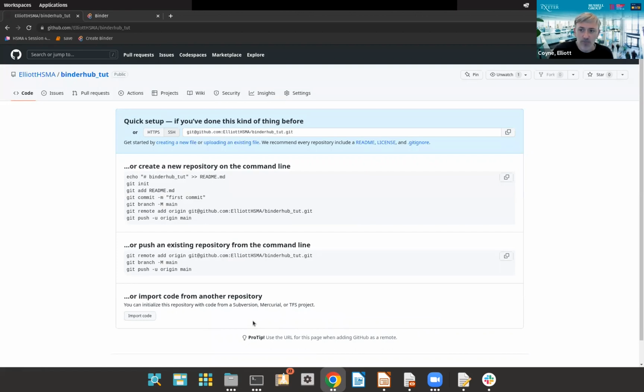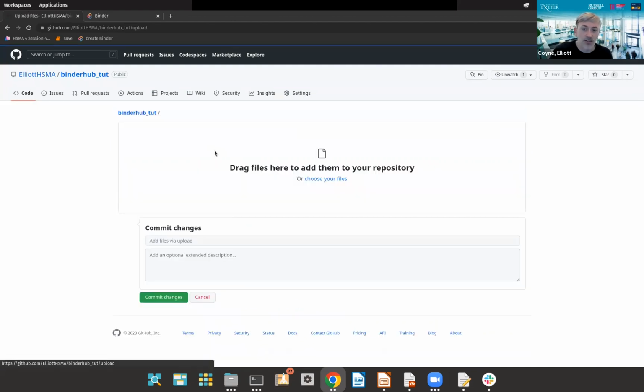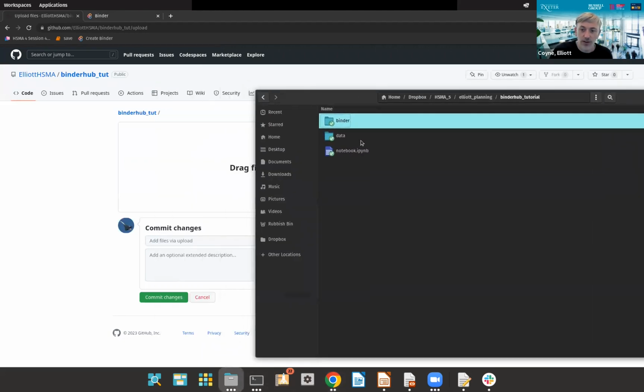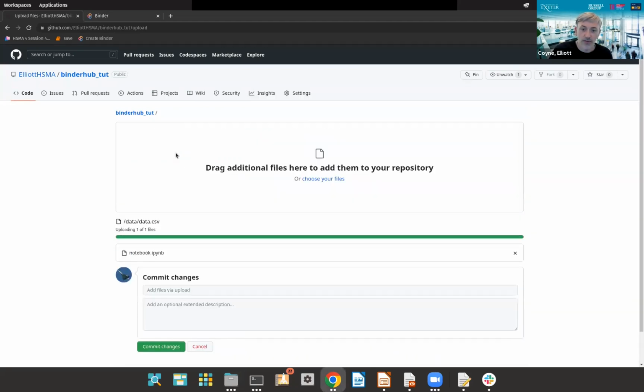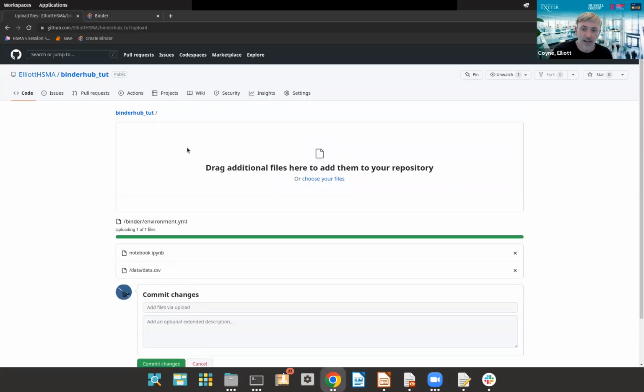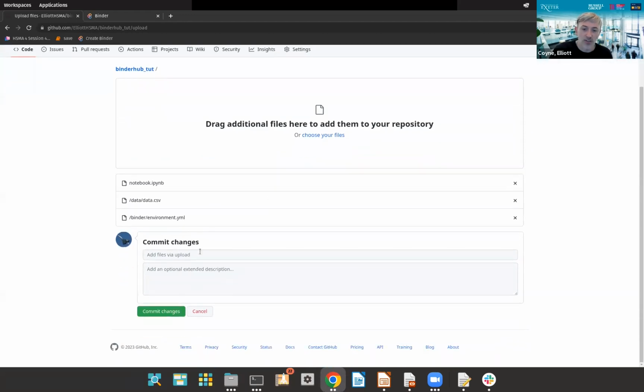Once that's done, I will then need to upload an existing file. So I'm not using any of the command line interfaces here. Upload the file, and I can drag and drop, which is good news for me. So I'm going to drag in my notebook. I'm going to drag in the data folder, and I'm also going to drag in the Binder folder. And then I'm just going to do what's called commit changes.